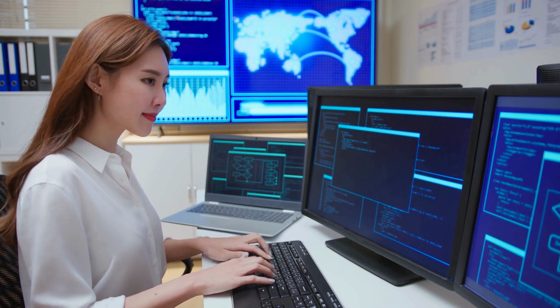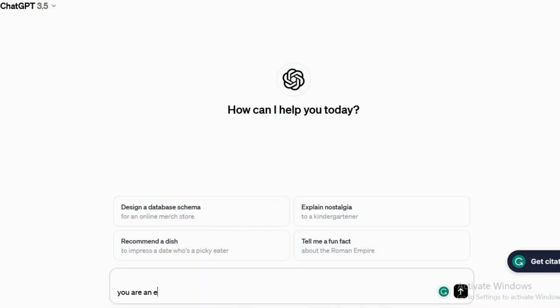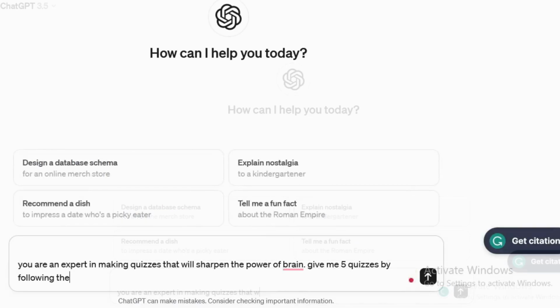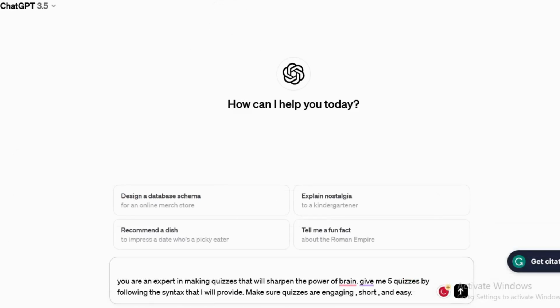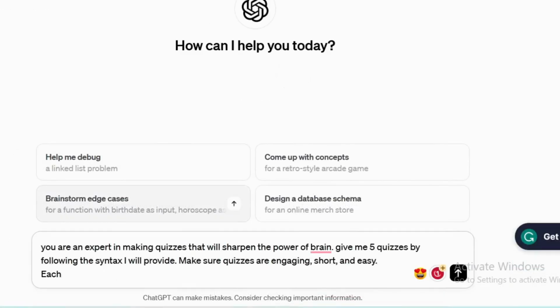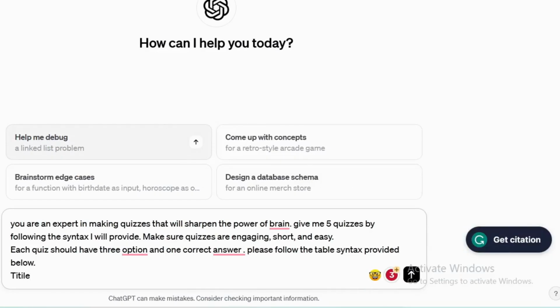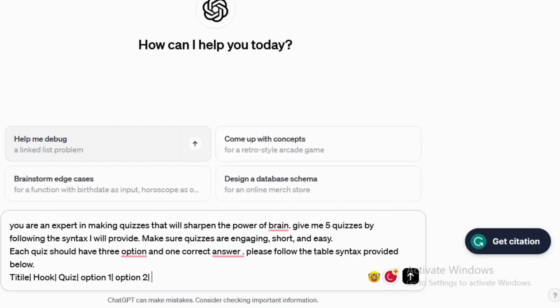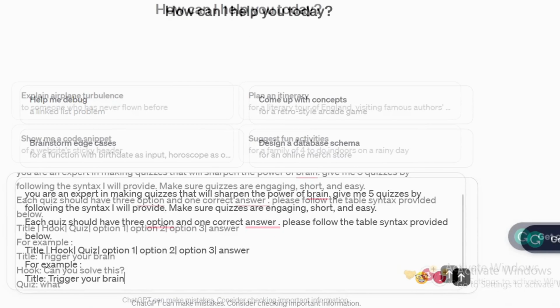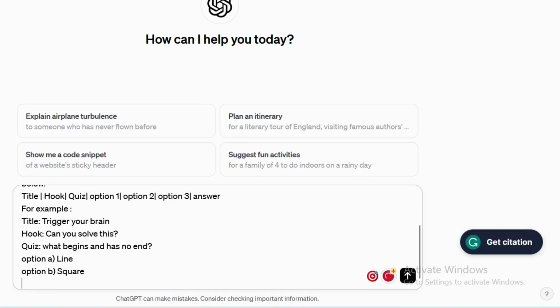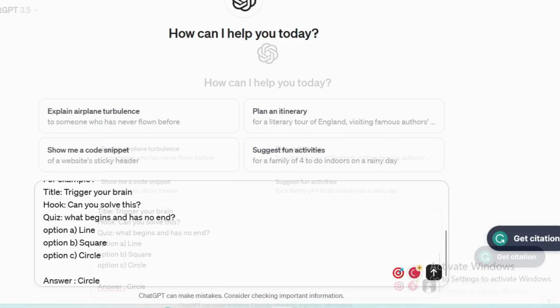For now, we will head straight to ChatGPT and give it an advanced prompt to get the most out of it. I will write, "You are an expert in making quizzes that will sharpen the power of the brain. Give me 5 quizzes by following the syntax I will provide. Make sure quizzes are engaging, short, and easy. Each quiz should have 3 options and 1 correct answer. Please follow the table syntax provided below." Then I will write the desired table format. It will give ChatGPT an accurate idea of what it has to produce. After that, I will give an example to make sure it completely understands what I want.